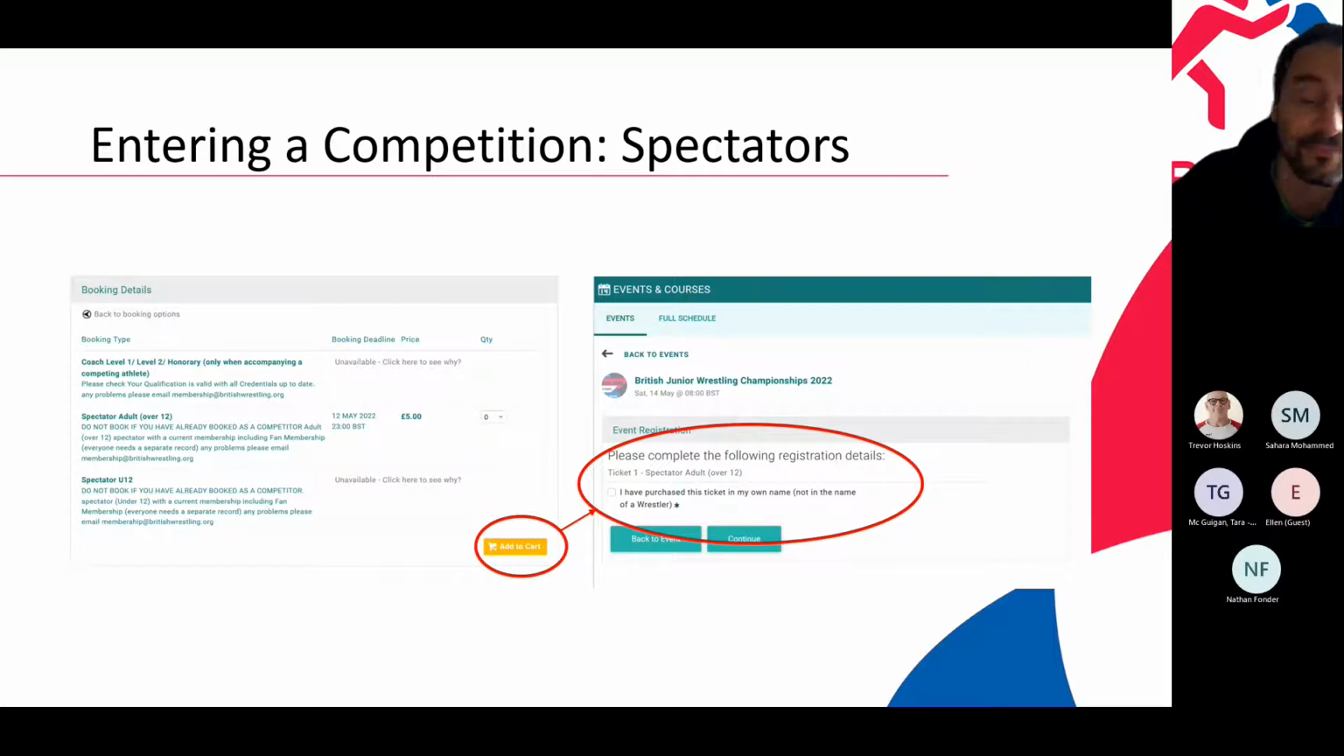Now, correct me if I'm wrong, Trevor, one of the most common issues here is that they book in a spectator that a wrestler's already booked in on. So if a wrestler's already got an entry to compete, they don't need a spectator ticket. So that's taking a ticket away from someone who might want to come and watch, because if you've entered as a wrestler, we're already giving you access to the venue.